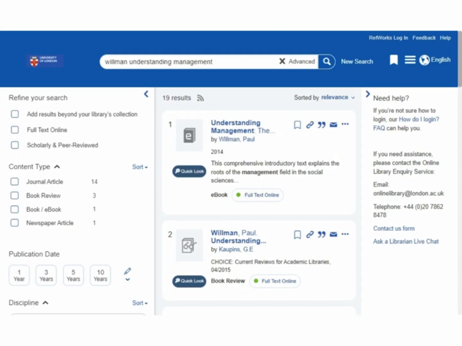The book appears at the top of the search results in this instance, but sometimes you might need to scroll through the search results to find the correct item, for example, if there are items with similar titles by the same author.